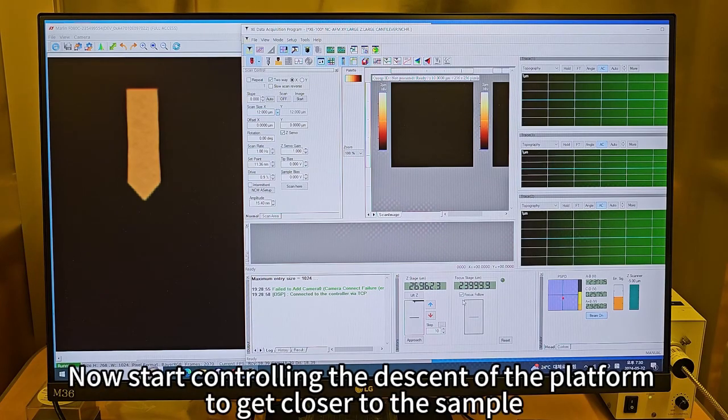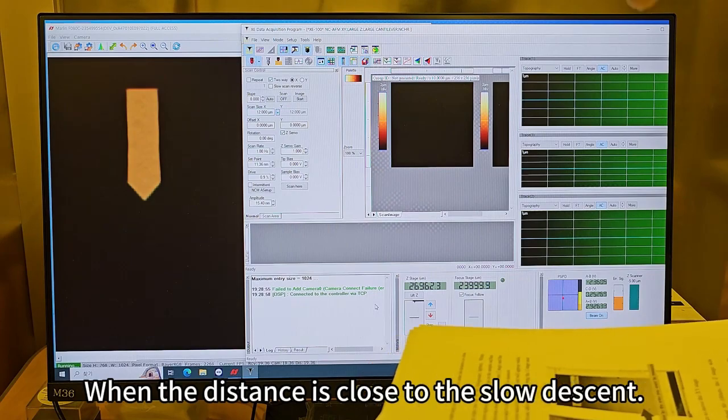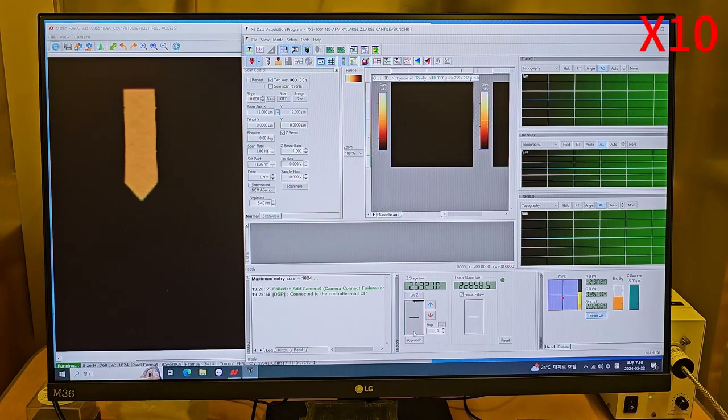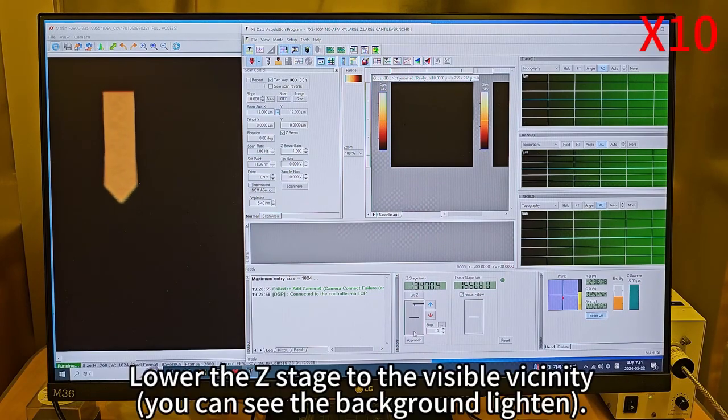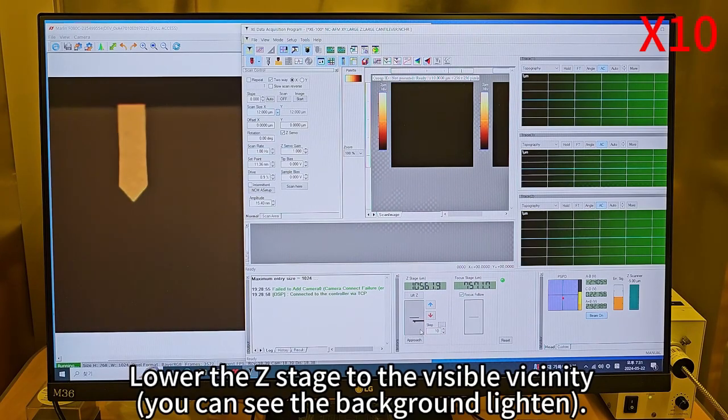Now start controlling the descent of the platform to get closer to the sample. When the distance from the sample surface is far, descend rapidly. When the distance is close, descend slowly. Lower the Z stage to the visible vicinity. You can see the background lighten.